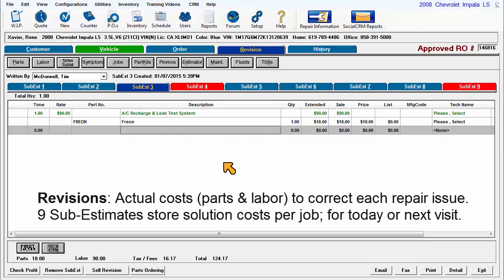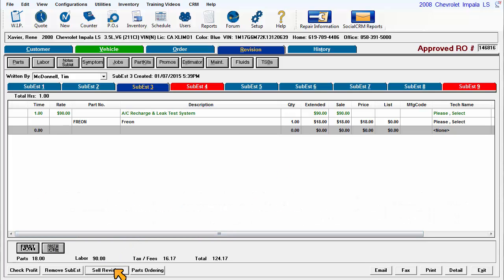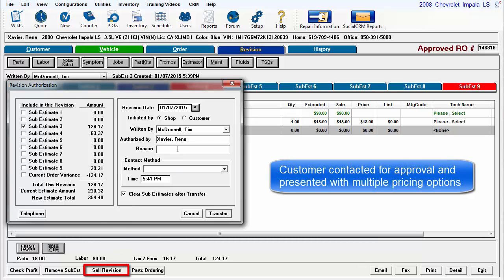The beauty of having revisions is that it provides storage space for up to 9 separate sub-estimates, some or all of which could be approved and sold today, or remaining visible for future visits if the customer decides to wait. We contact the customer who gives the go-ahead to do the recharge.